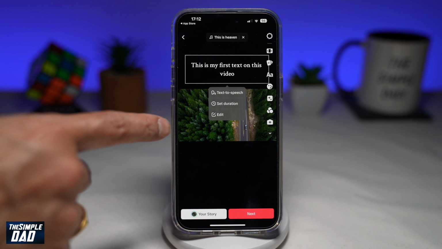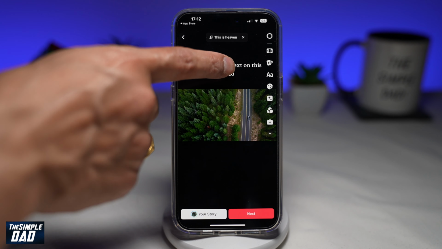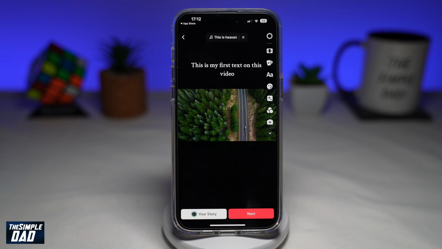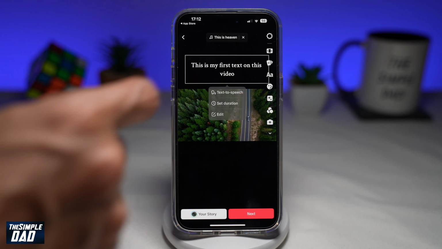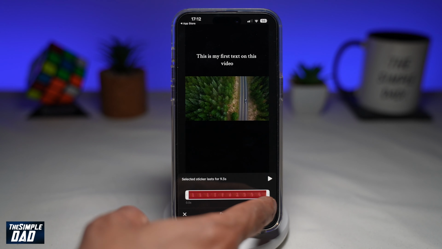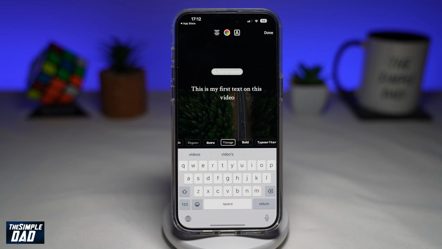If you tap on the text, you have the option to choose text to speech. You can set the duration, or you can edit this text again. So text to speech will basically speak whatever you've written. Set duration will allow you to choose how long you want that text to appear on screen, and edit will let you edit the text.